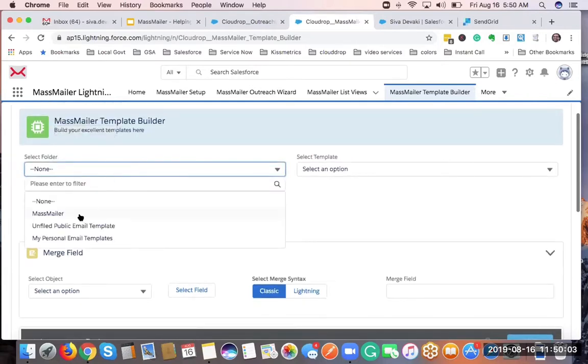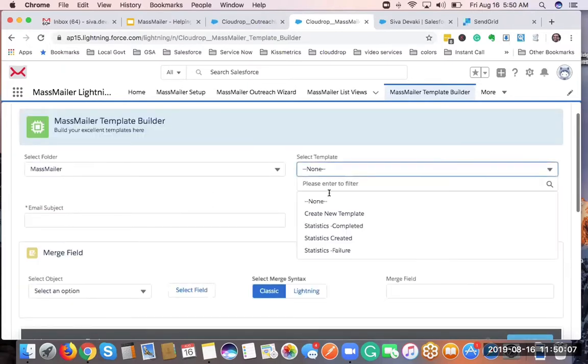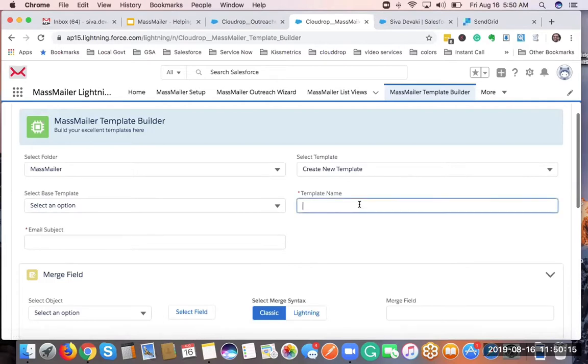So let's say you pick a folder where you want to store, and then you have an option to say create a new template. And if you already have created a base template, you can select that. If not, you can just say, hey, I'm going to go create my newsletter, as an example.